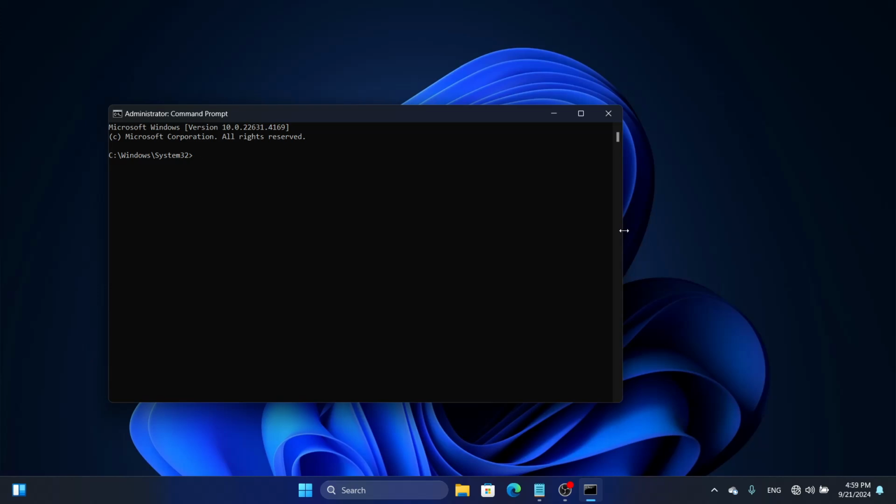The other scan you need to run is the check disk scan. So type CHKDSK space slash R space slash F and press enter. Then press Y and hit enter. You'll realize that this scan will only start once your system restarts, so we will restart the system and allow the scan to run.